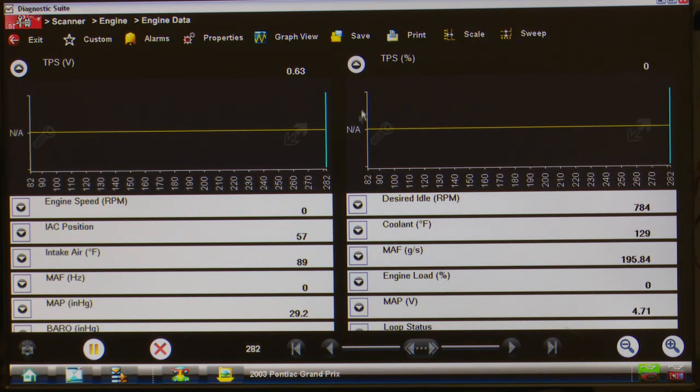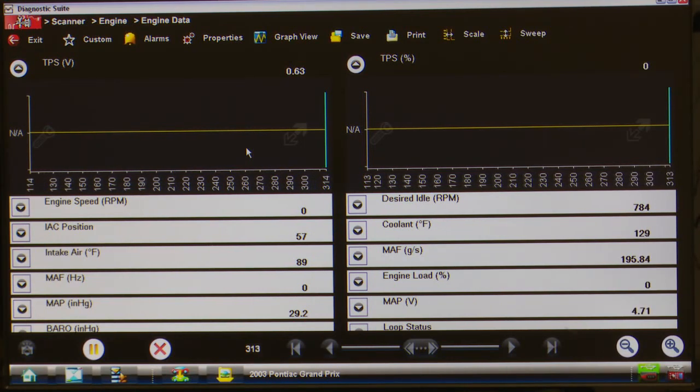And so there we go. Why don't you go ahead and just push the throttle pedal down, and let's see what it looks like. And I'm not seeing anything. We're getting an NA here, so maybe the scan tool ran into an error. Let's back out and try this again.